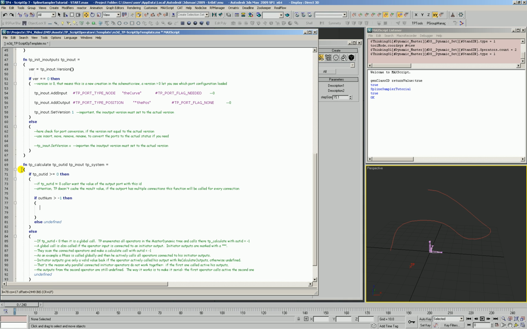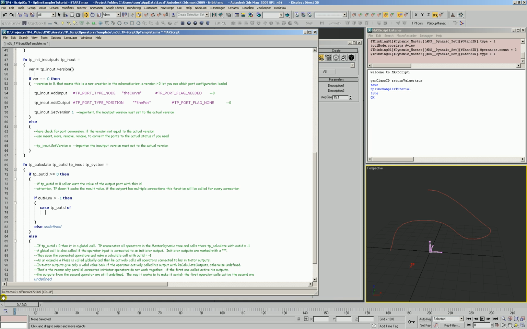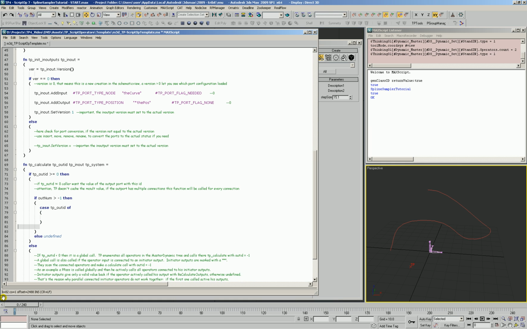And what we're going to do, if the out num is greater than -1, then we're going to do a case of the TP out ID. What this does is says in the event that the out ID being requested is 0, which is this number here for the position, then we're going to output whatever, and in our case it's going to be a position value.